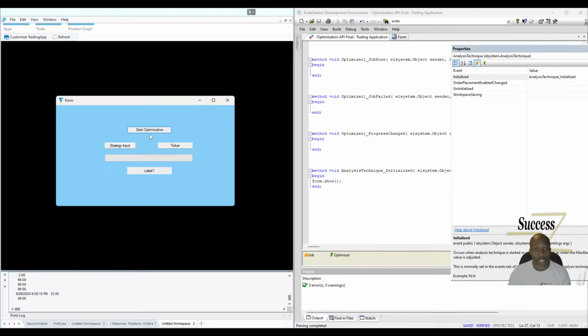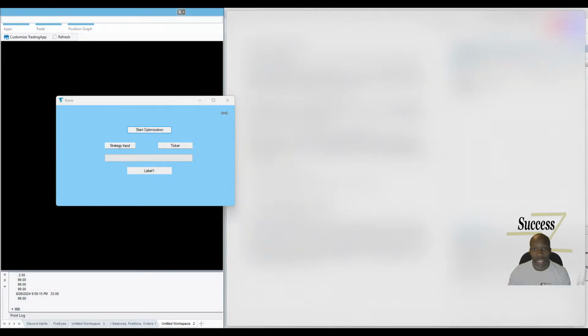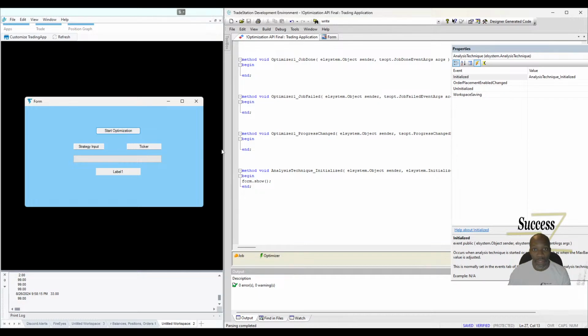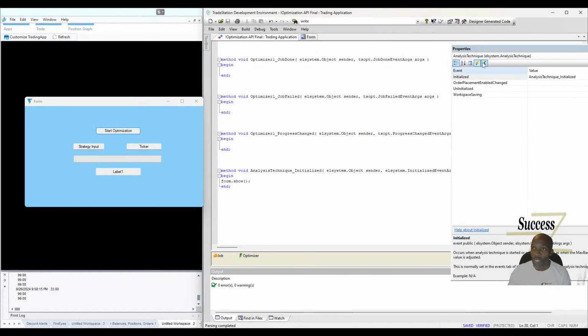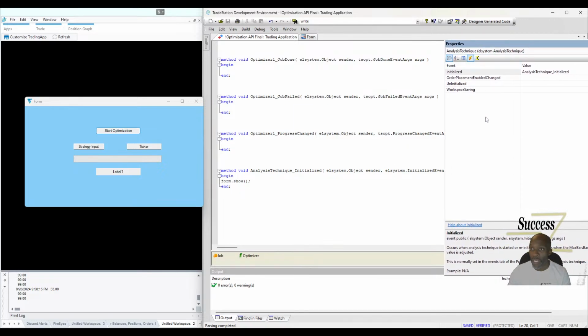Now you've got this button, these two inputs, a label, and this progress bar. This button right now, I'm clicking it, it doesn't do anything. So we have to make that button do something with the click. How do we make a button do something? We use events, like an event handler.